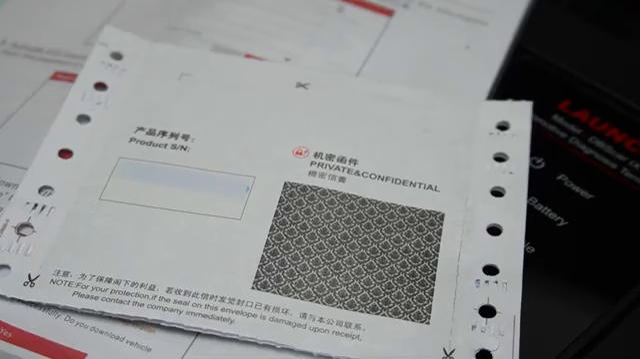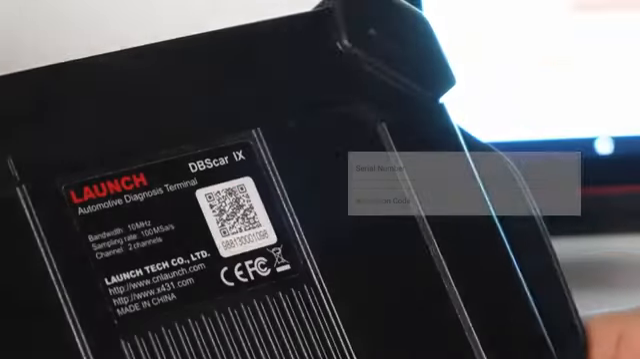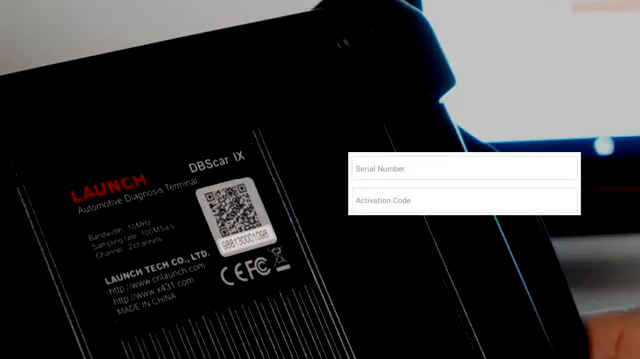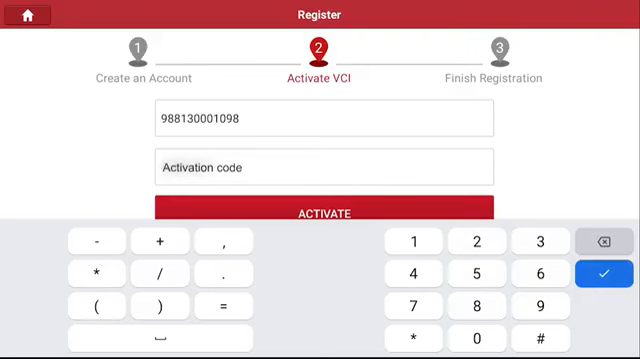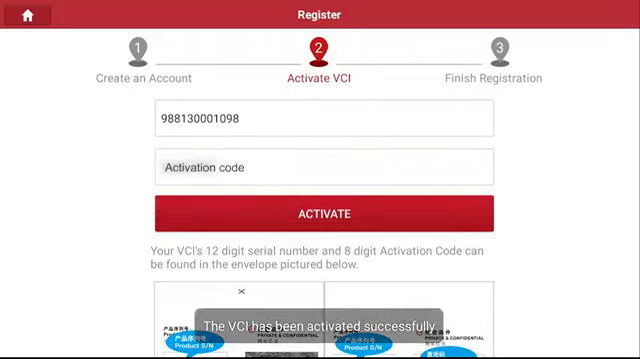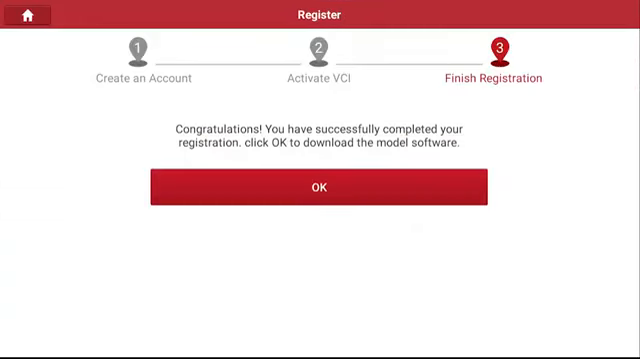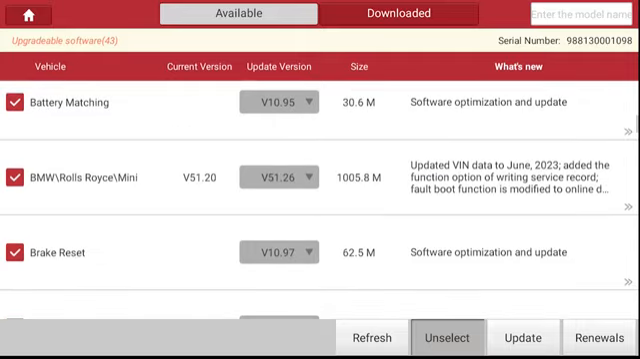Next, you will need to locate your serial number and activation code included in your product pamphlet. You can also see your serial number on the back of your VCI. Insert the serial number and activation code when prompted to activate your VCI. Once activated, you've successfully completed your account registration and can now download software updates for the Torque 5. Select all that you'd like and simply download them.